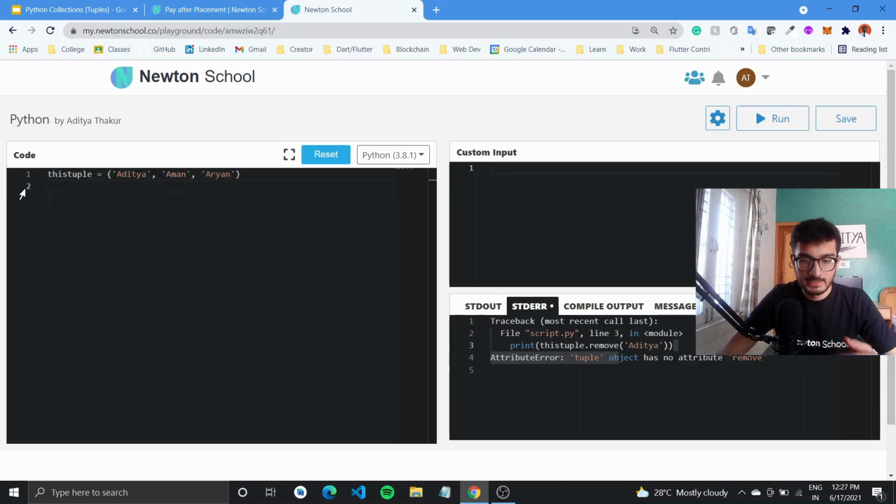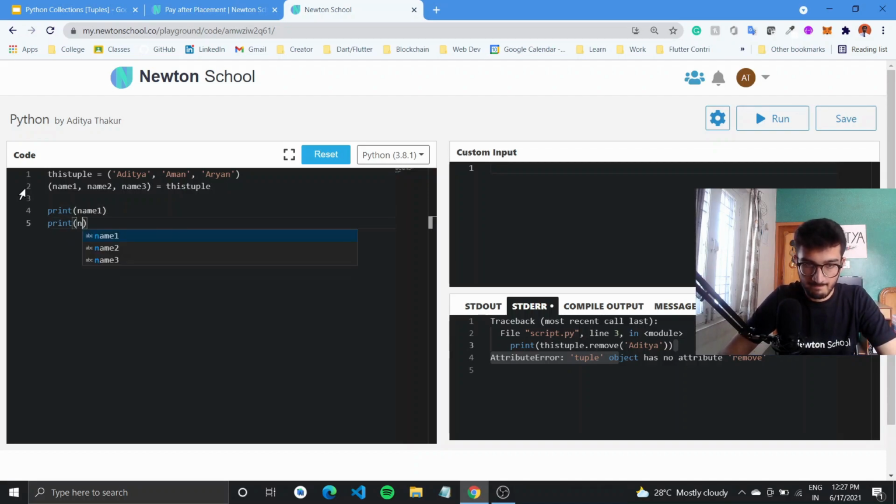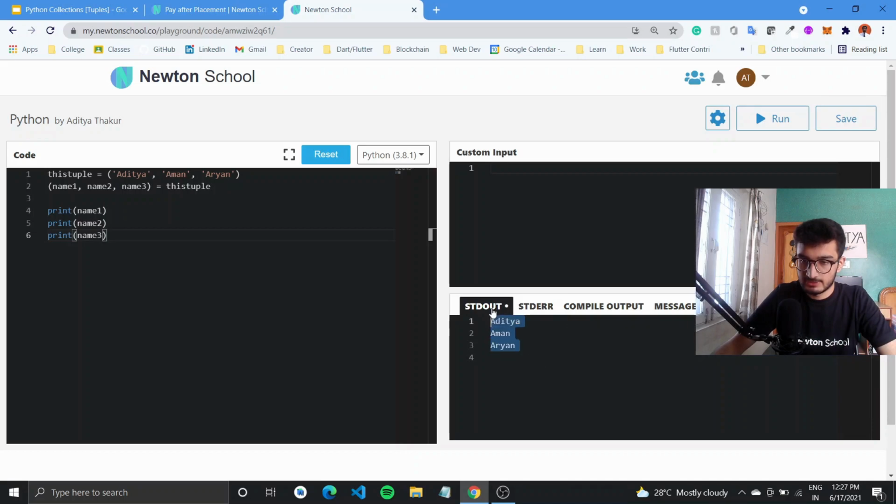we have this tuple made. Now we can create variables like name1, name2 and name3 and assign this tuple to them. Now I can print out each of these names. Let's try running this program once. And you'll see the different elements have been extracted. Since there were 3 elements in this tuple, we assigned each element of this tuple to these different variables, and then we printed these out. So this is known as the unpacking of a tuple.